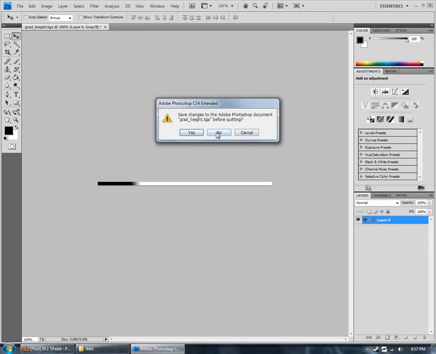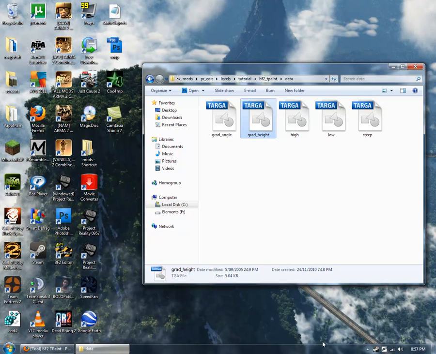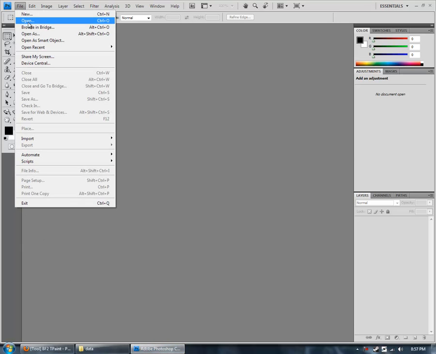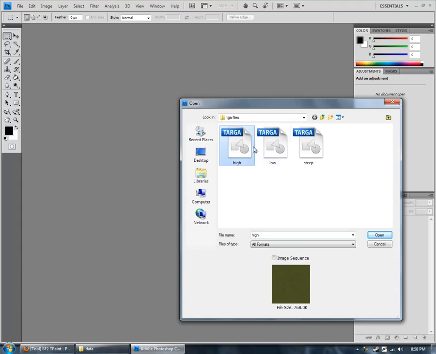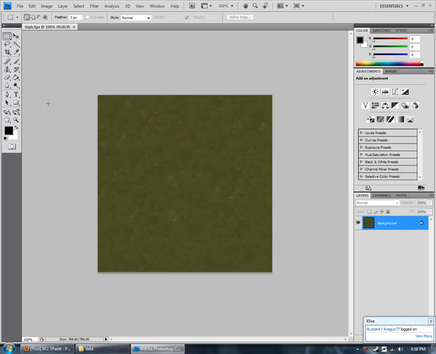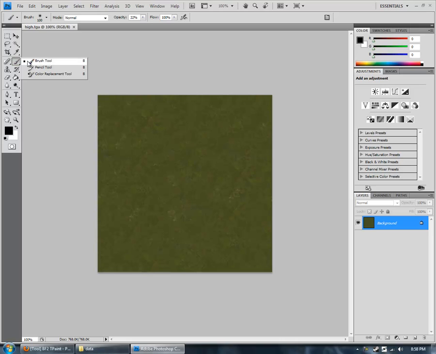And another thing I wanted to mention is in Photoshop, if you open some TGA files, the high, low and steep, if you open one of them up, say if I wanted a different colour for the high texture, I could actually change this if I wanted. Let's make a sort of more darker green. Well, you just paint over it. You can do any effect you want onto this texture, and then save it.